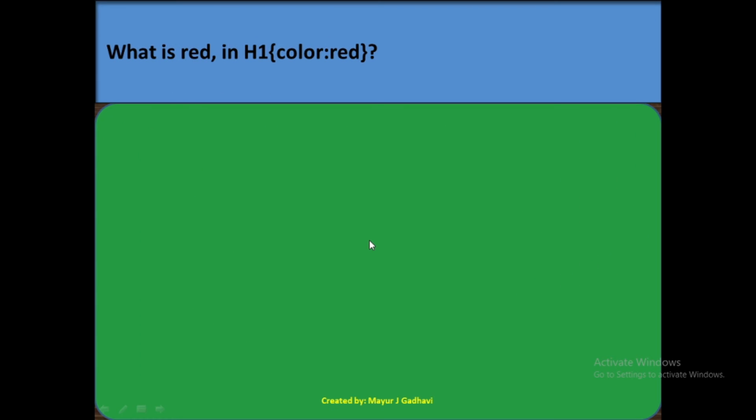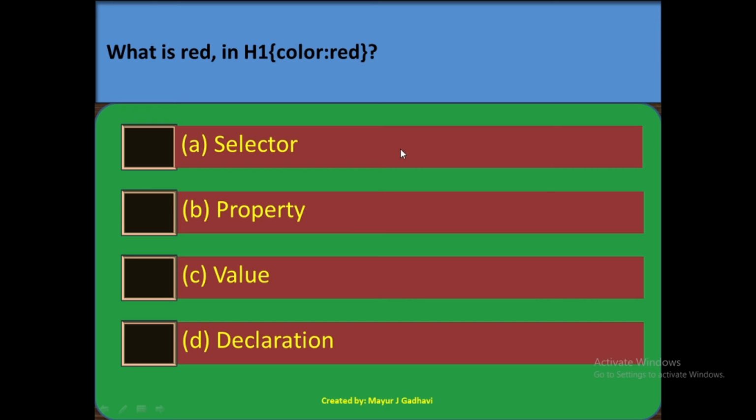What is red in H1 color colon red? Well, red is known as its value actually. Let's see the options. Selector, property, value, and declaration. The answer is C, value.